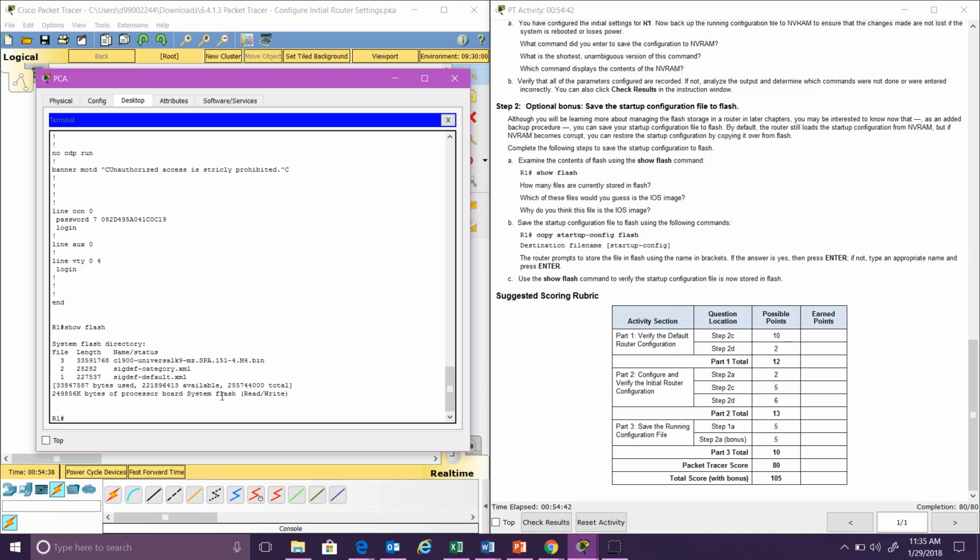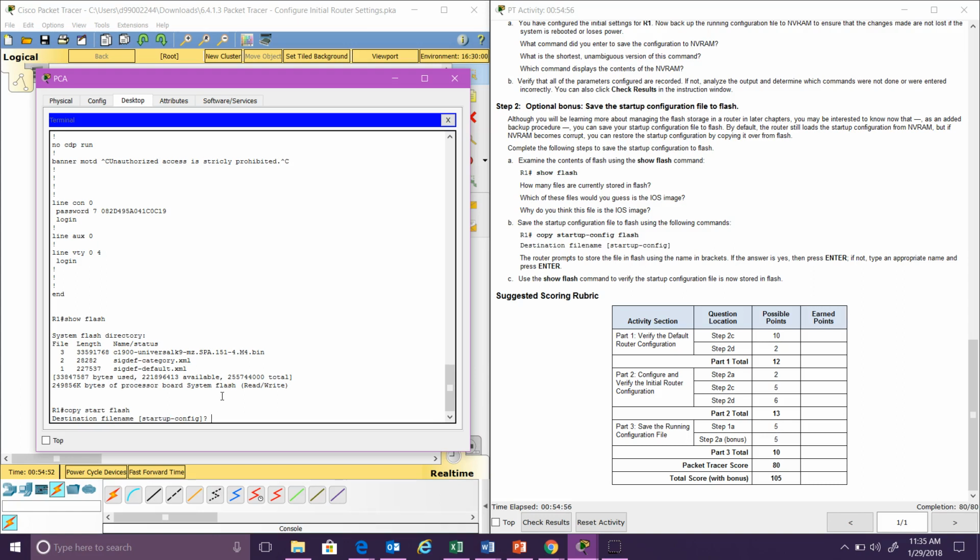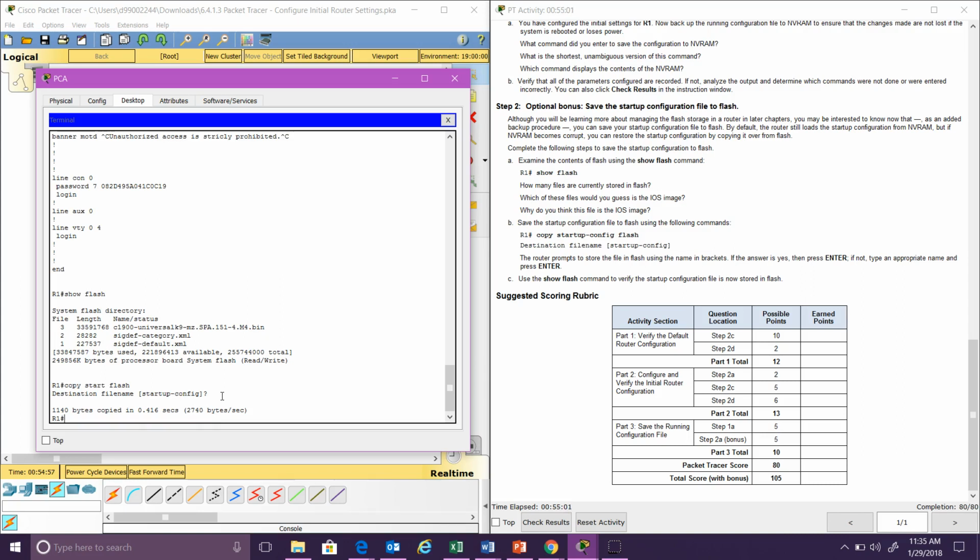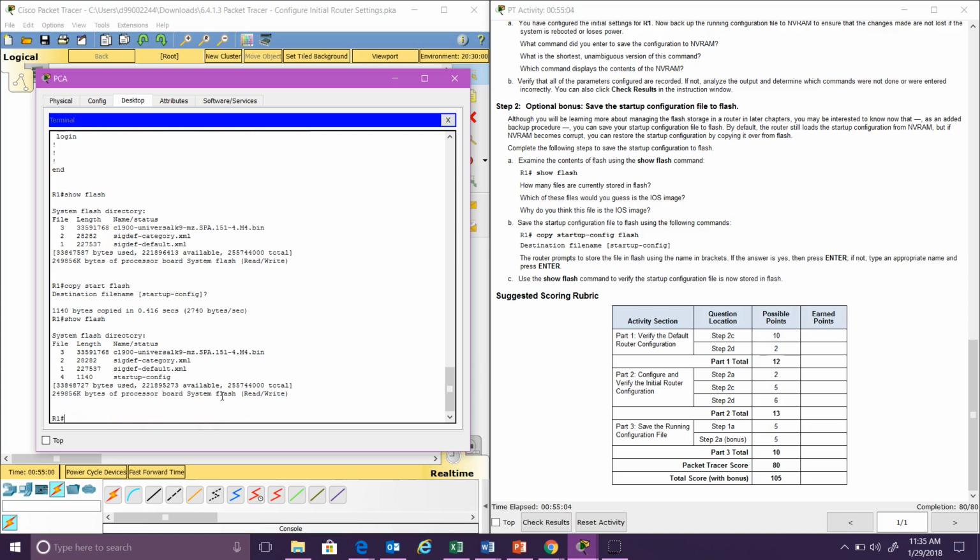Okay, now they want us to copy what's in startup config to our flash. So we can copy start flash, if we spell flash right, and I press enter for the file name. And now we do a show flash again, and we see our startup config file in there. Oh, there were only 3 files. Those were file numbers, not how many of those files there were. My bad. Now we have a 4th file, which is startup-config.